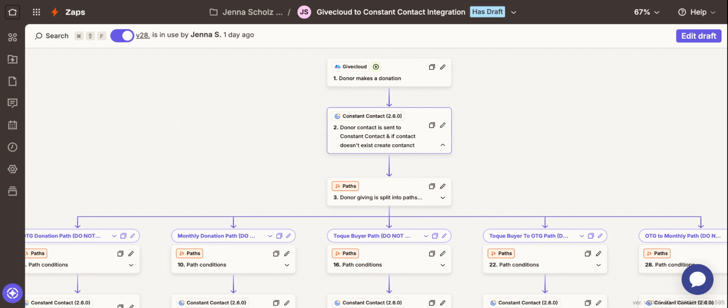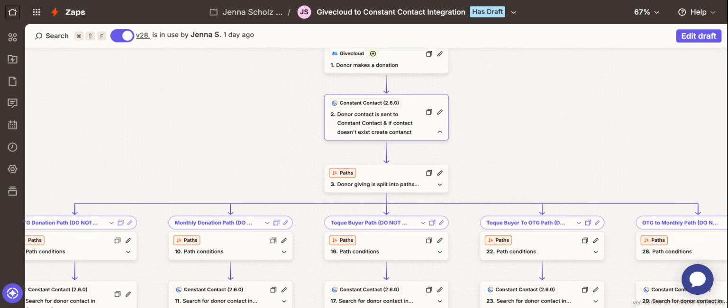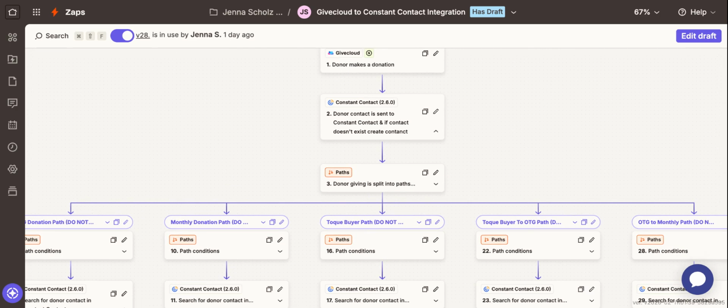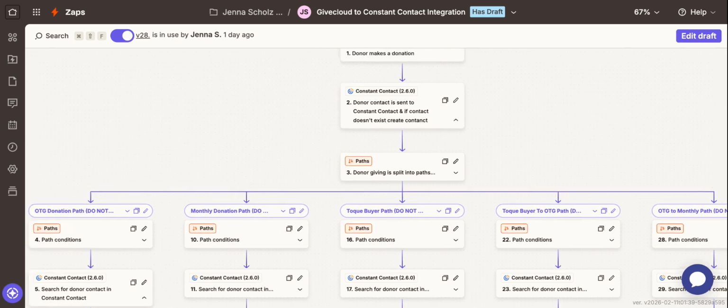Again, starting at the top of the funnel, this is Givecloud, where we see that the donor makes the donation. Once that donation is captured, that information is translated to Constant Contact. Constant Contact searches and updates the contact if it already exists within its records, or it creates a whole new contact, tags it, separates it, segments it, and does all of the things as we get down into the pathways.